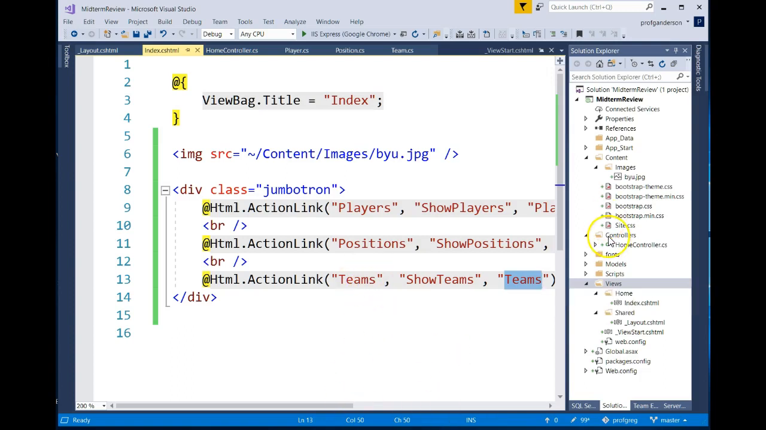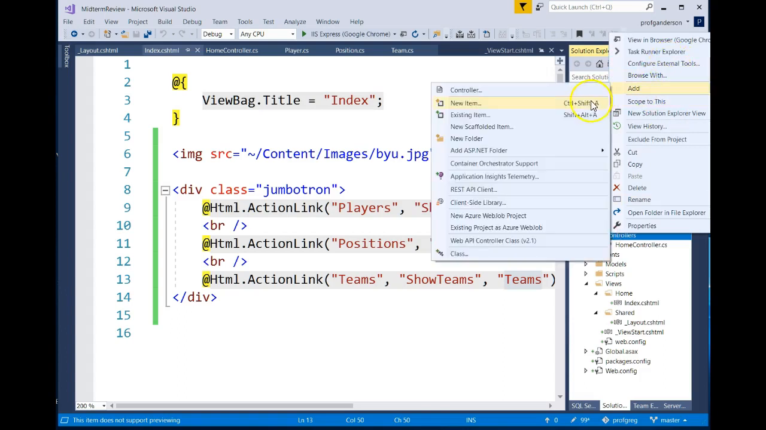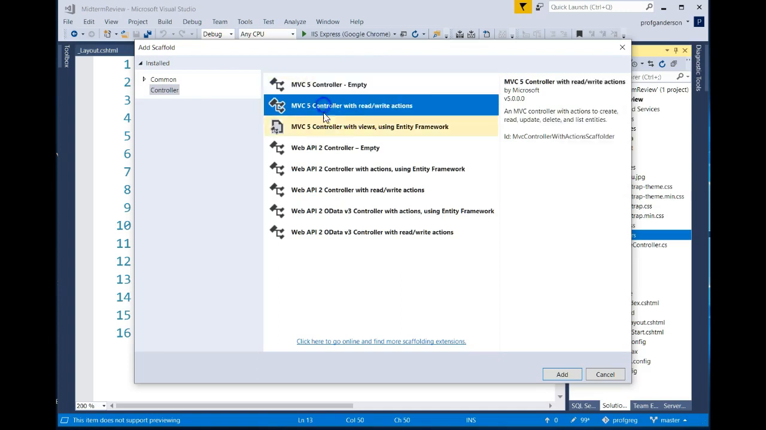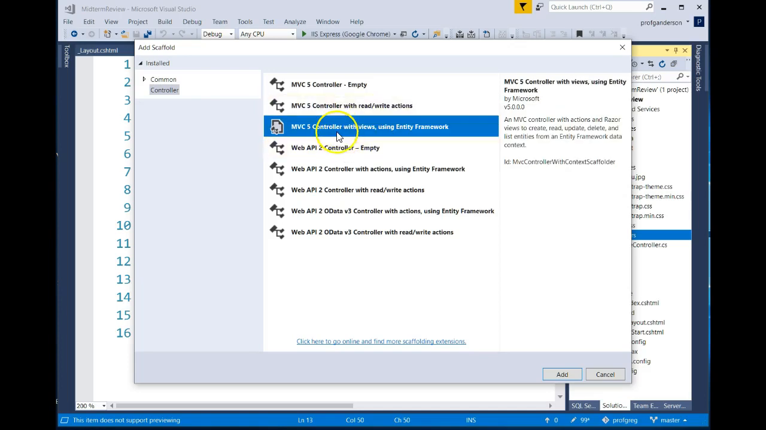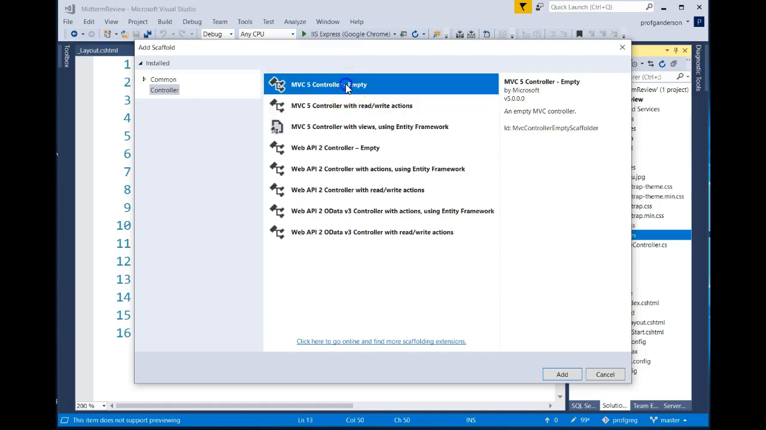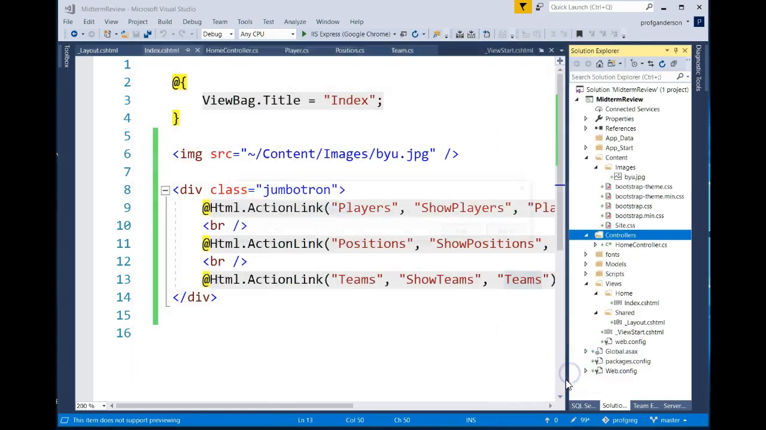Next thing I want to do is go to my controllers, right mouse click, and choose Add Controller. We're going to do an empty controller again. By the way, if I chose any of these others, this would allow us to create controllers and views, meaning it would have the C# code and the HTML code for the view. So it's pretty exciting that we can use these to help us write views and controllers. Let's do an empty one though, and click Add.